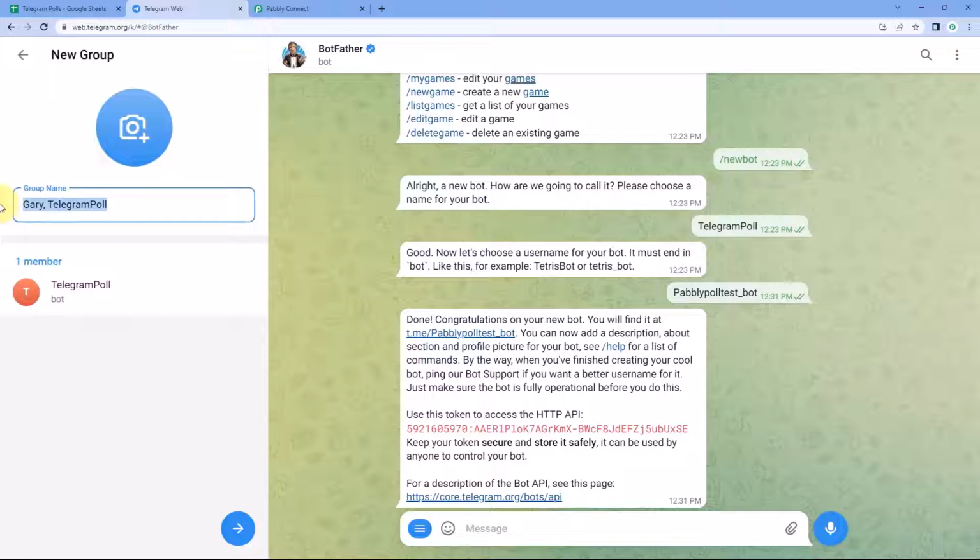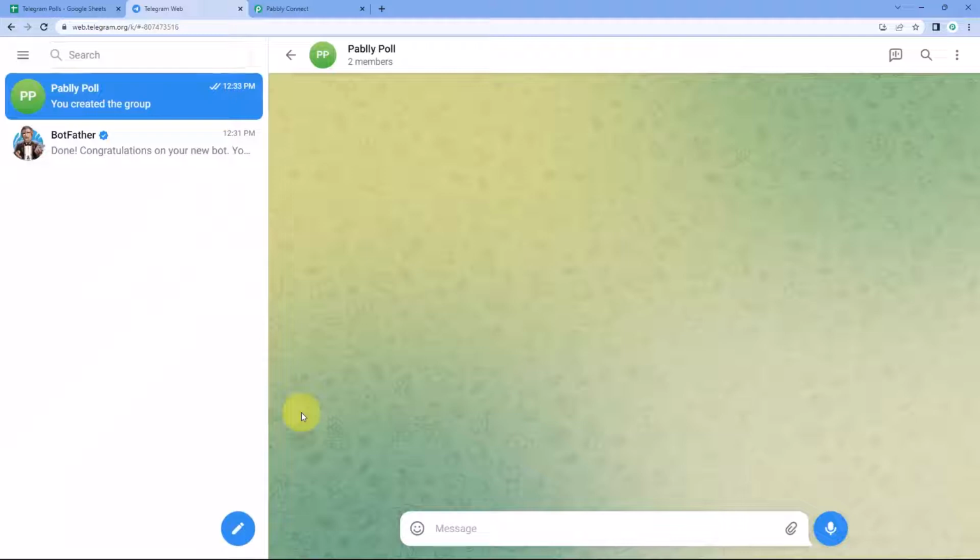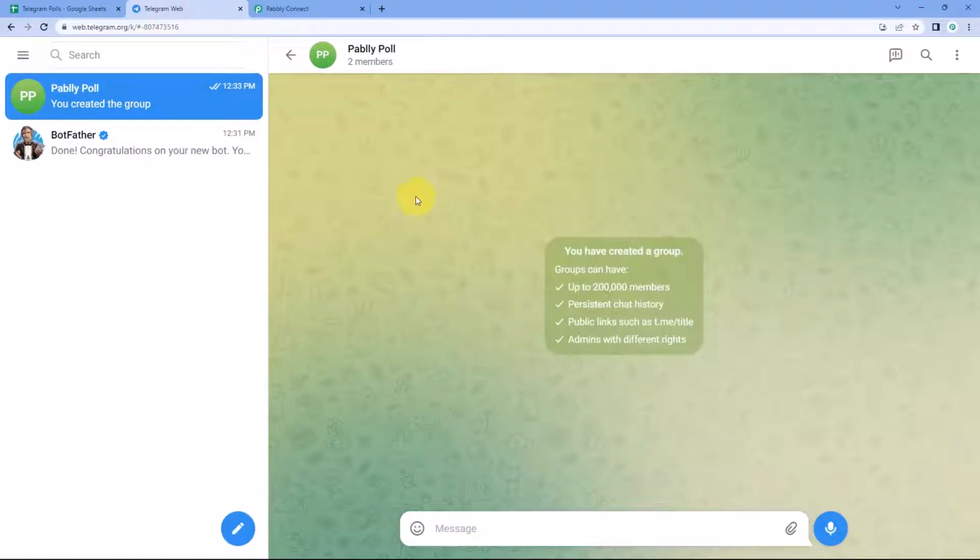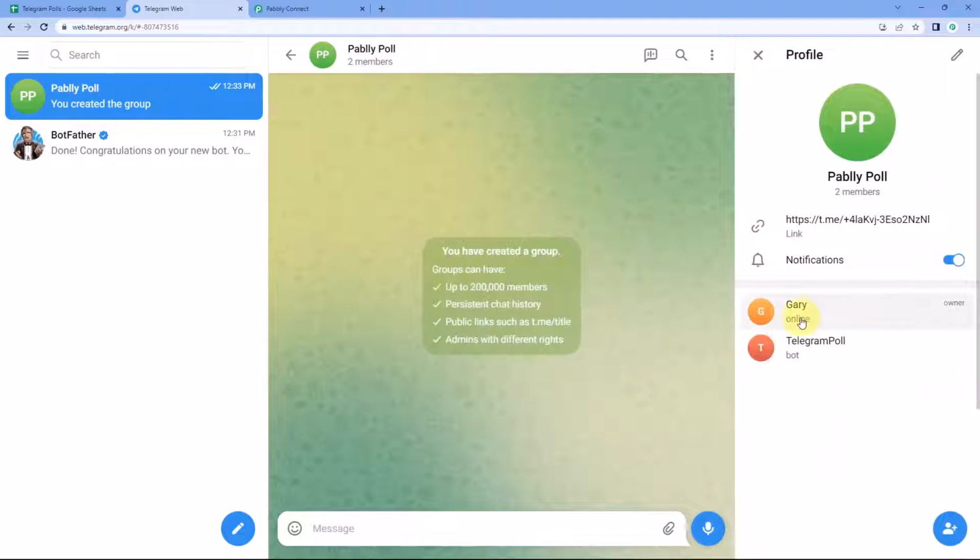I would like to enter the group name as Pabbly poll. This is just a random group which I'm creating right now, and we have added that bot in this particular group. So just now we have created the group and added the bot. Now after this, we have to promote this bot as the admin of this group.